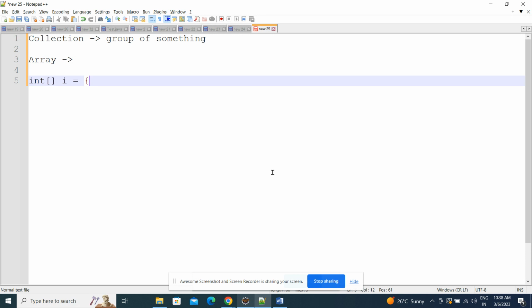Now I can store 10, 20, 30. I can store the same type, right? If I'm trying to store a different value, it will not accept. So what is meant by homogeneous? Homogeneous means it is of the same type. Homogeneous data elements means same data type elements.